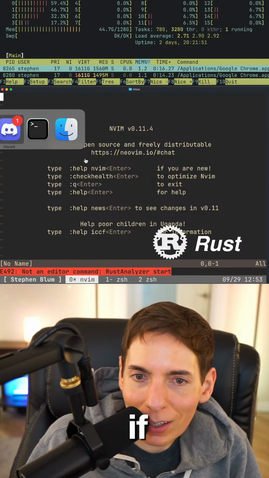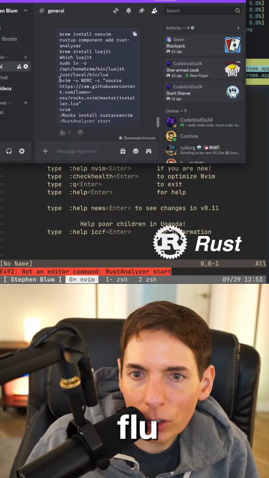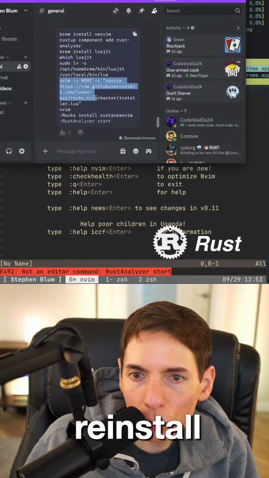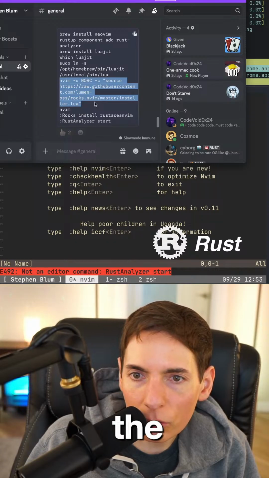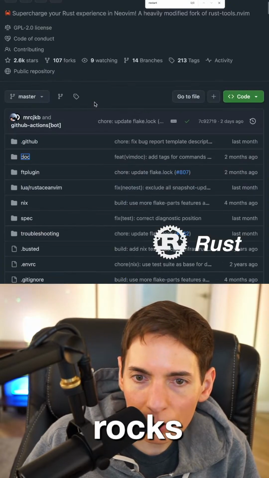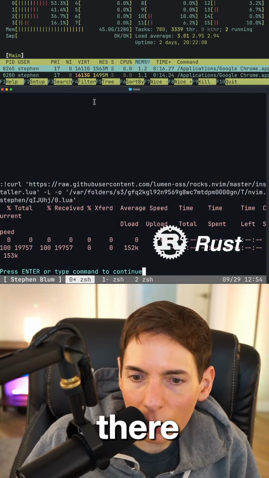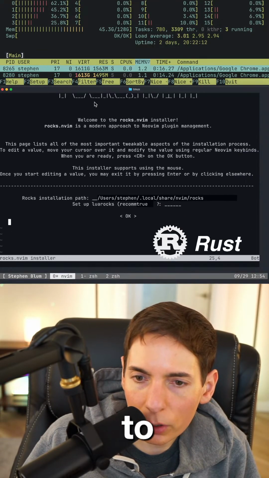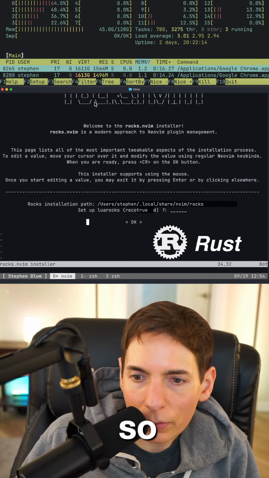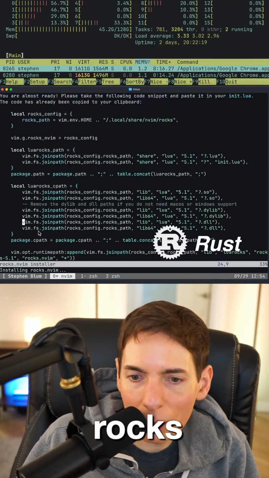What broke? Why isn't it working? I had it working. So we have the LuaJIT, we're good there. Let's see if we can reinstall rocks. Let's reinstall rocks really quick. Here we go. Let's zoom out here so I can see the screen a little bit better. Downloading Lua rocks, installing rocks.